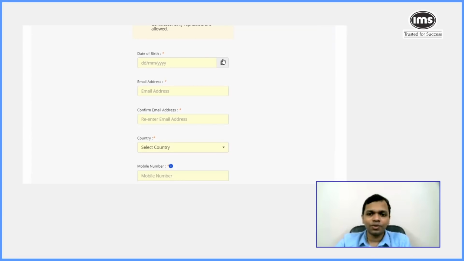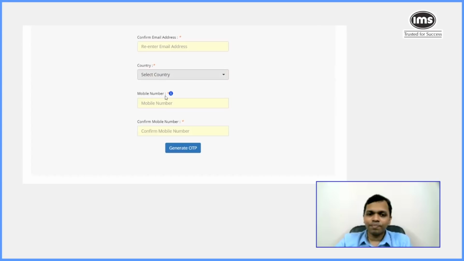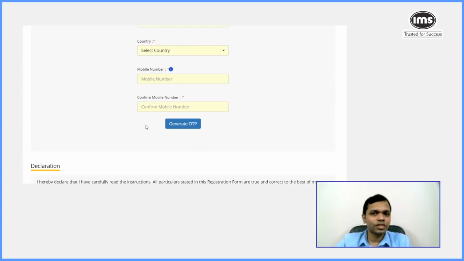After this, you have the date of birth. So you have the calendar. You can click on this and select the date of birth. Your email address, you have to type the same email address again to confirm it. Then click on country, which is applicable, the mobile number, and confirm your mobile number. So the OTP will be sent to this particular mobile number that you enter. So put the number, as I said, which you often use. It's an active number.